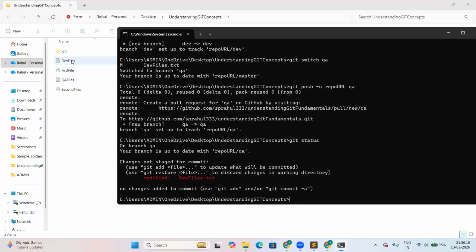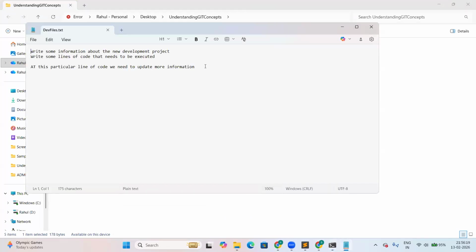Now we have dev files.txt. Some changes have been made here. Then I'll say, so Anil Singh, what is your question? If the branch is already present in remote, it will insert into that existing branch. Whether it will overwrite or not will be decided based on whether we are pushing the same file. If you are pushing a different file, that is a different story, Anil.